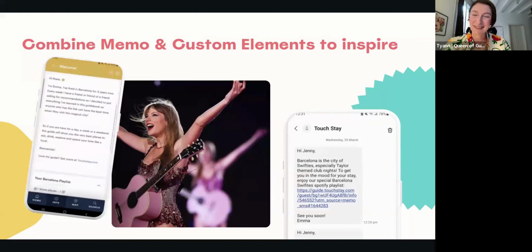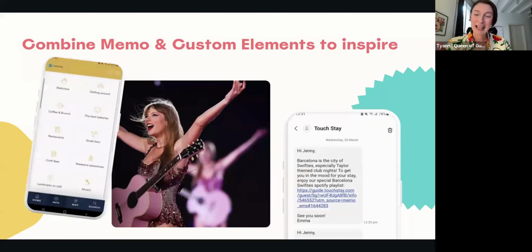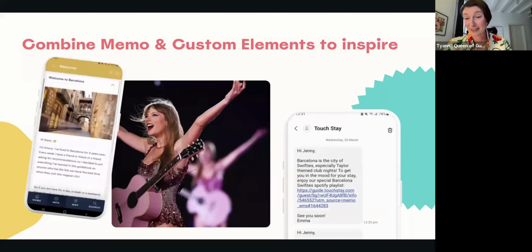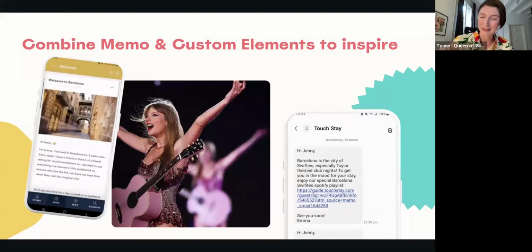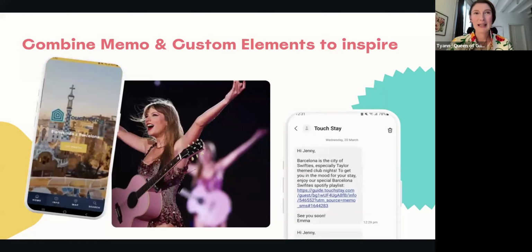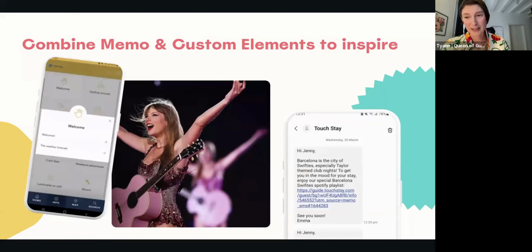So I popped this playlist in my guidebook, and when I have friends visiting, I just send them a text, and it has the link to that section of the guidebook, and they can pull up the playlist on their phone and get excited for their trip. They don't all have to be about Taylor Swift, I promise you.